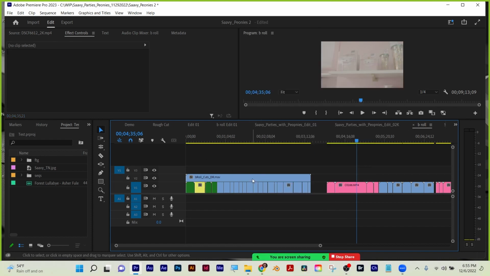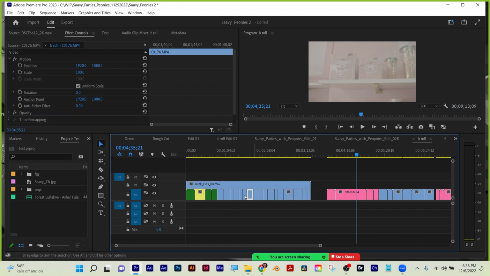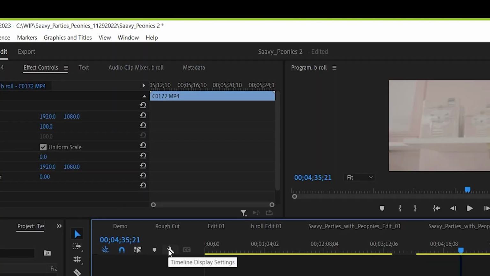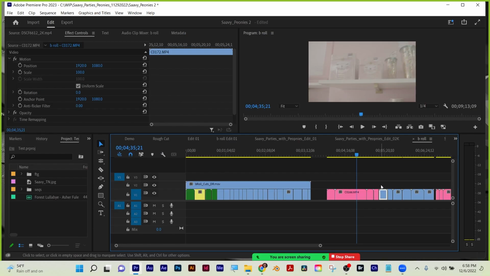Now, if you're not getting that option, by default, Premiere will color code the entire clip you've got, not just the cut of it. So to change that, click here on the wrench, and uncheck Show Source Clip Name and Label. With that, you can individually color code each cut rather than it coloring every cut the same.